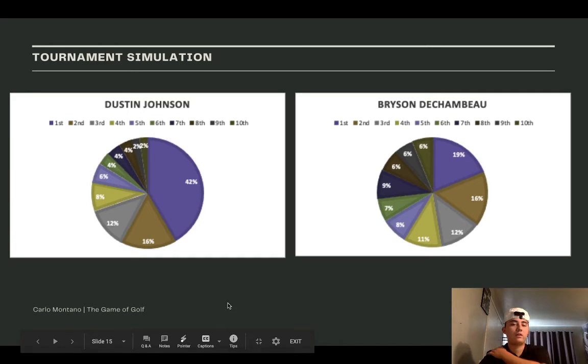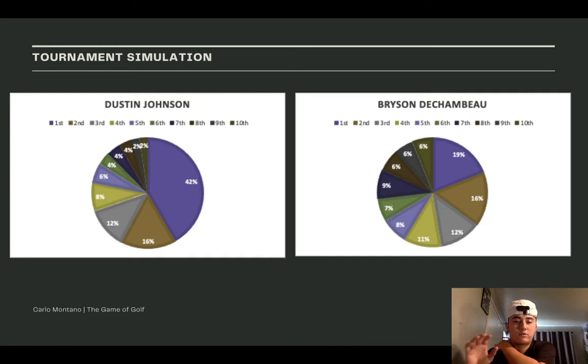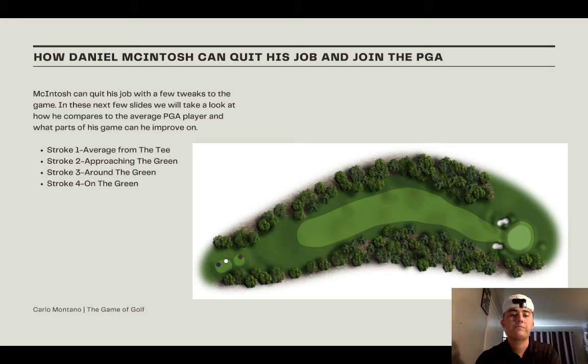So this is another representation of what usually happens for Dustin Johnson and Bryson. Dustin wins about 42% of the time, which is pretty cool compared to Bryson, who only wins about 20% of the time. My favorite part, like I said, is Macintosh.